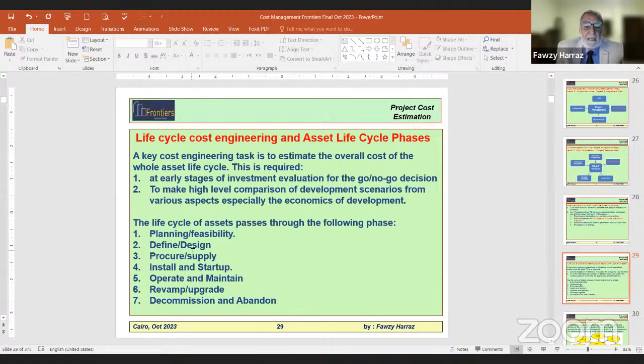This is the whole life cycle. Contractor actually ends up in step 4. Contracts actually may be involved in stages 2, 3, and 4. Design, procure, supply, install, and start up. Stage 1 is with the owner. And then after startup, we move back to the owner.